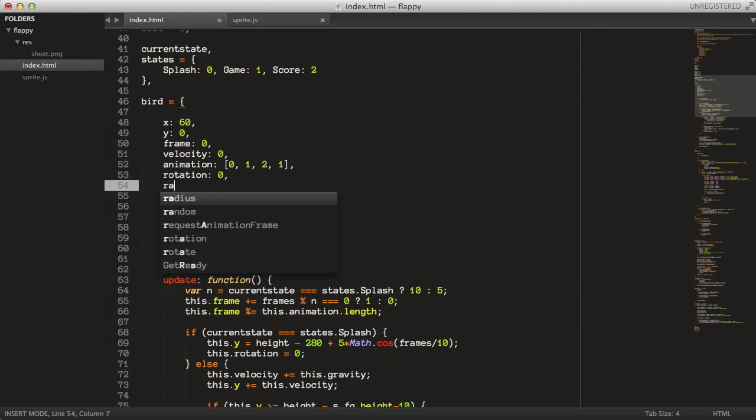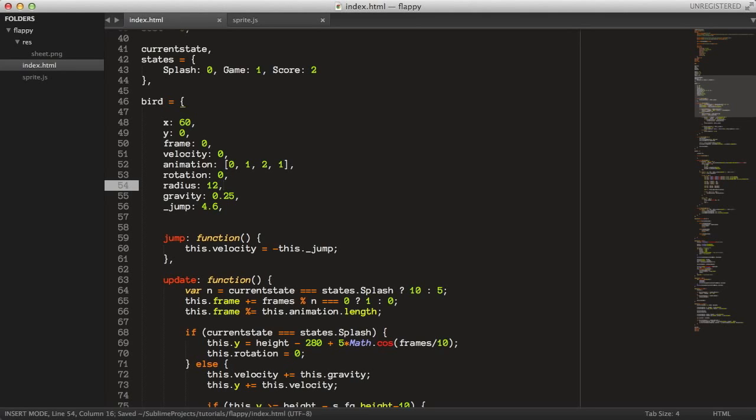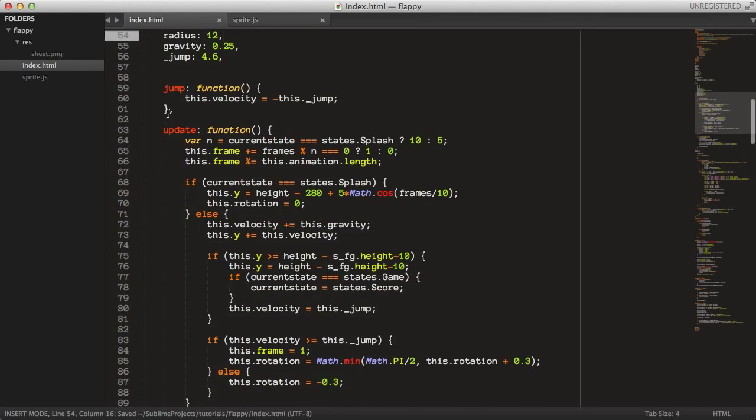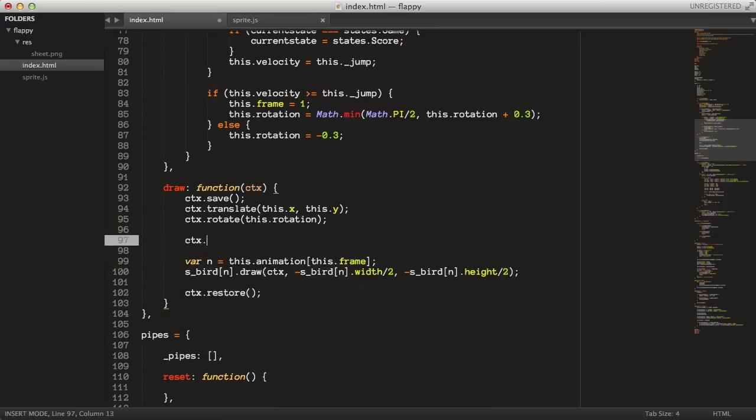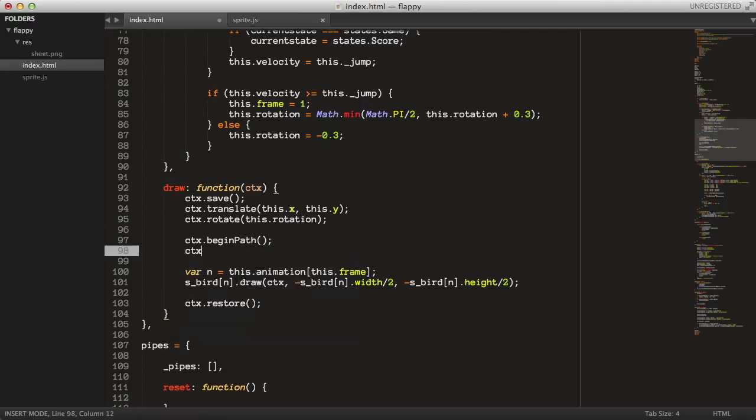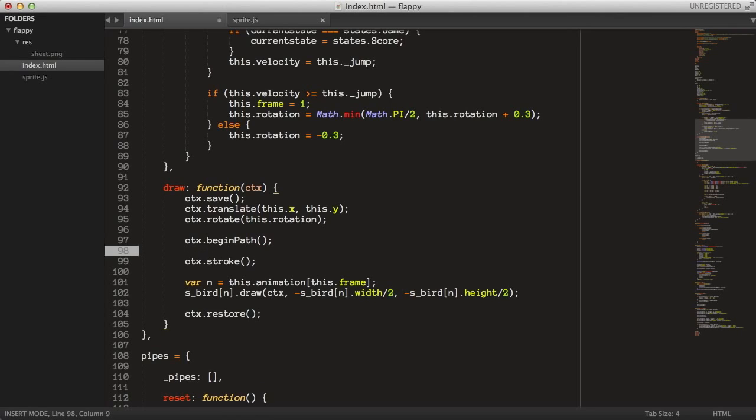So let's just add this radius field on the bird real quick. So we say radius for the collision circle here, and let's try 12 for now, so we can see the circle. Let's just draw it out to the context: begin path here, sorry, and context dot stroke, like that, and then we'll say context dot arc.